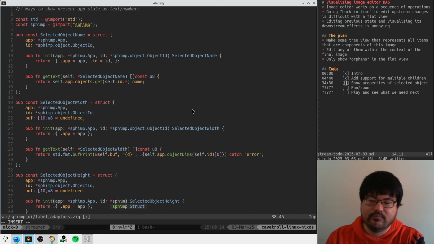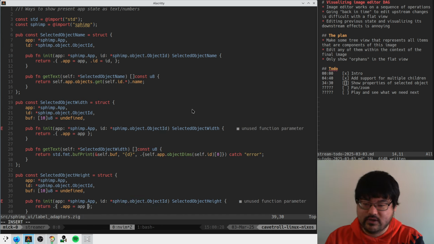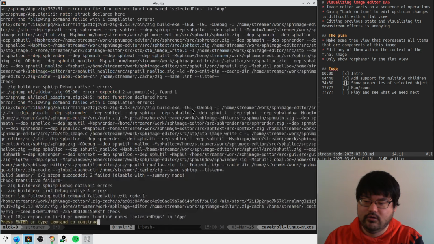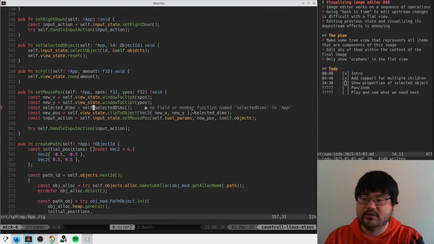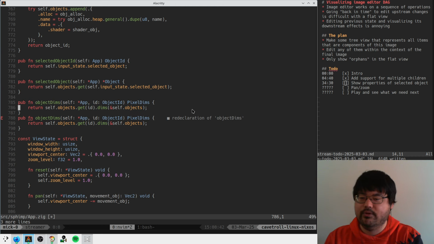Okay. Object ID, and then this gets passed through here. Boom, boom, boom, boom. All right, how are we looking? Okay, so there are other people using selected dims, so we'll put that back.